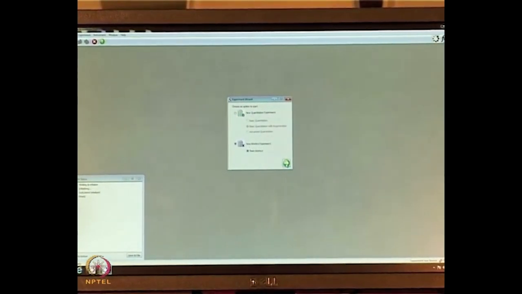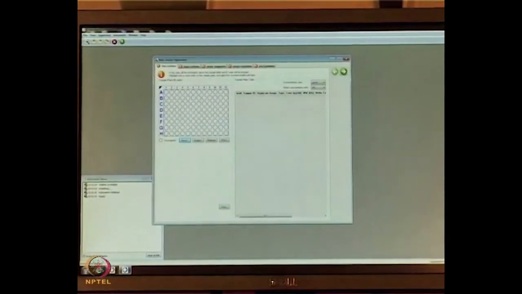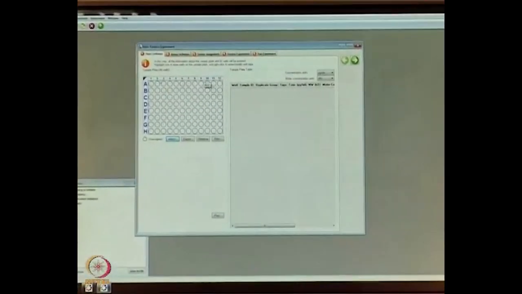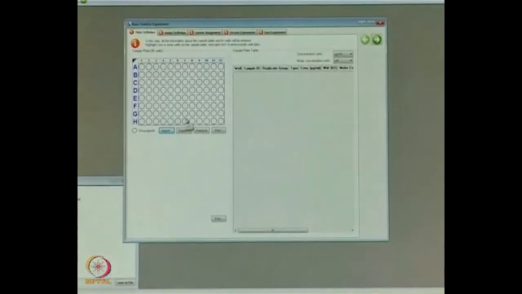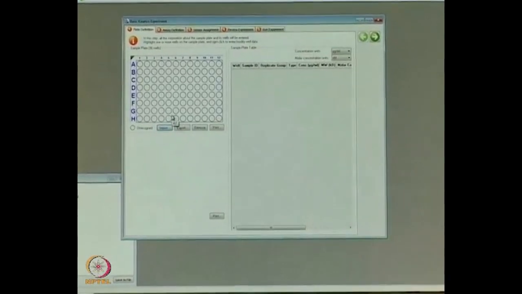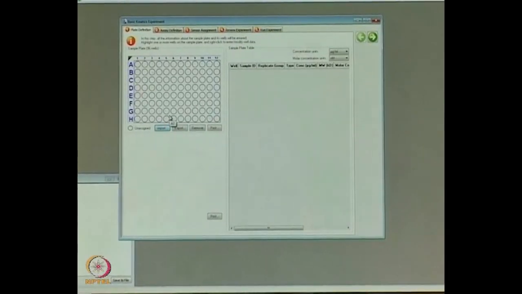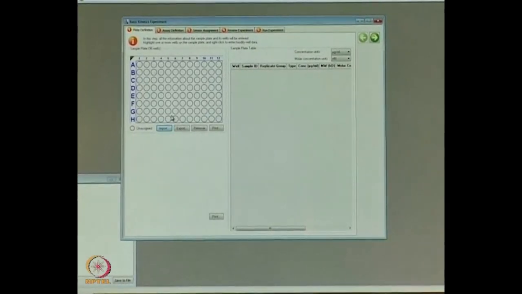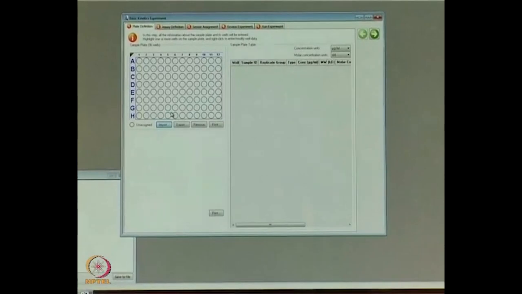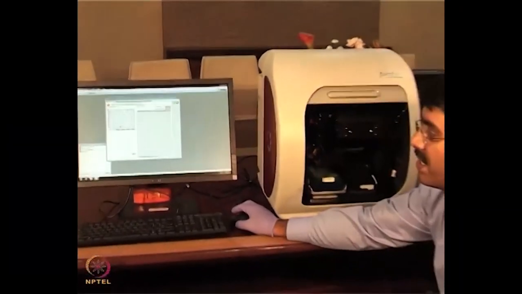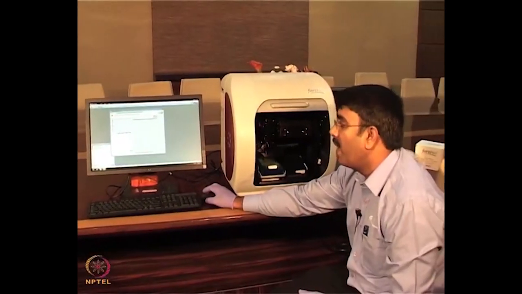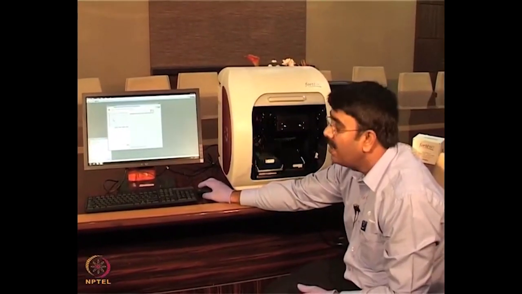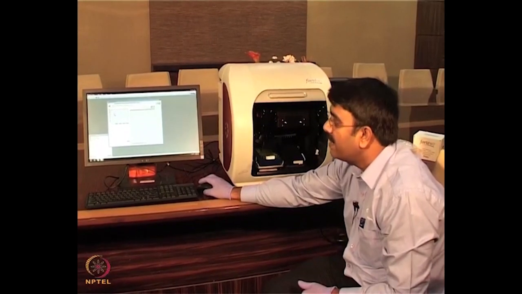I will click on this green arrow mark. If you look at this, a page gets opened here. On your left hand side, there is a 96 well plate design. This is what we call the plate design. We have to mention in the plate design what things we have put in. I had put biotinylated ligand, buffers, as well as the two-fold dilution concentrations of the mouse monoclonal antibody. Now we have to mention where all these things were put in the 96 well plate.